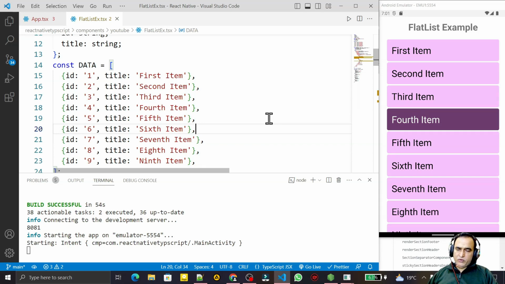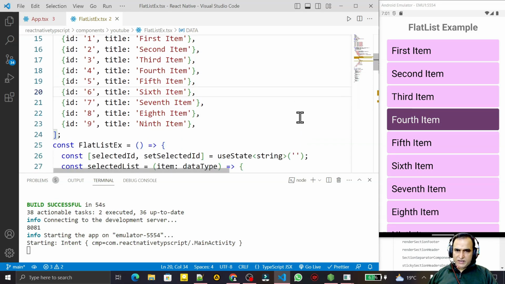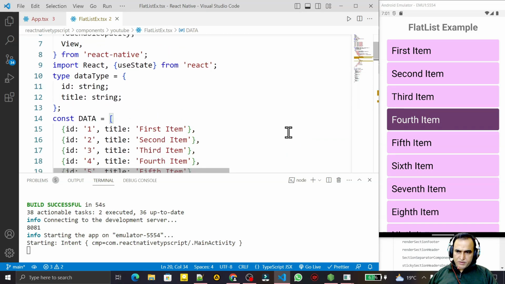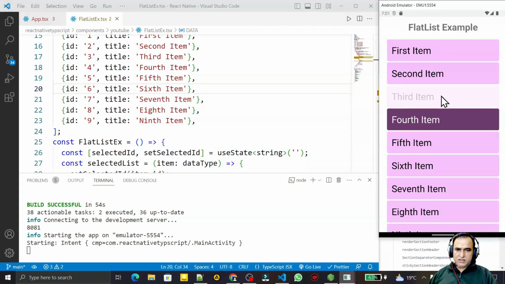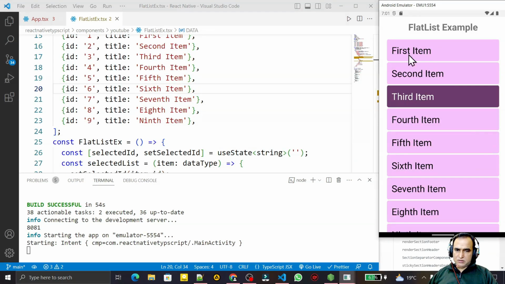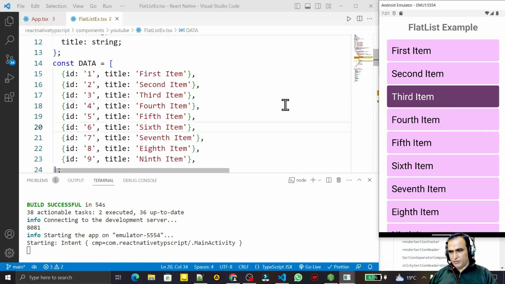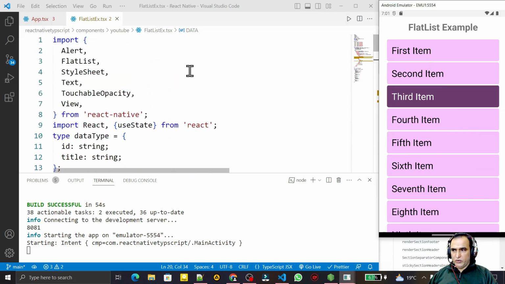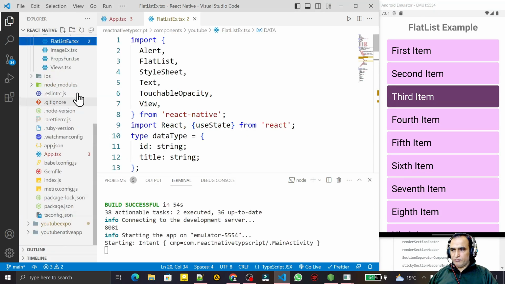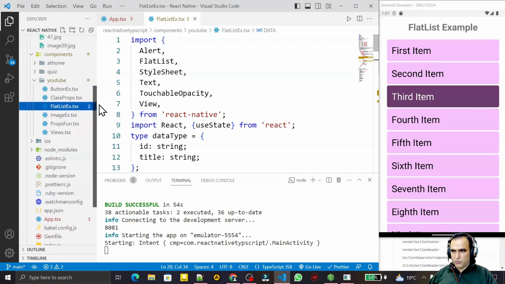In the last two videos we have seen how we can use a FlatList in React Native with TypeScript, and how we can make this FlatList selectable. Now in this video we are going to create one more list, but that would be a SectionList, not a FlatList. So for that I need to create one more component.